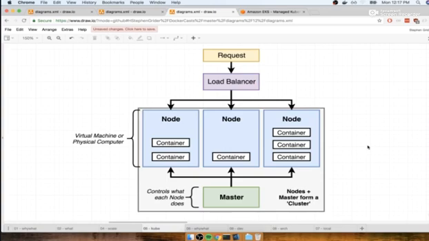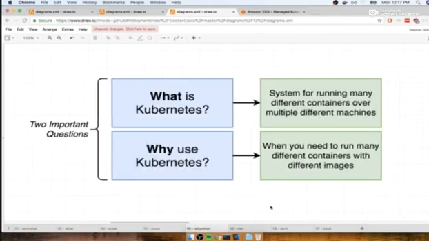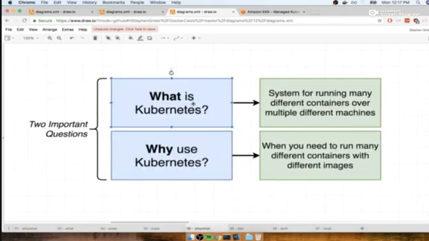Okay, so in this section, just a very high-level discussion on Kubernetes and what it is and what it does for us. So at this point, I think we've kind of established that Kubernetes is a system for running many different containers, so different types of containers, different numbers of containers over several different computers or virtual machines. And we would choose to use Kubernetes if we had the need to scale up our application and run multiple different types of containers in different quantities.